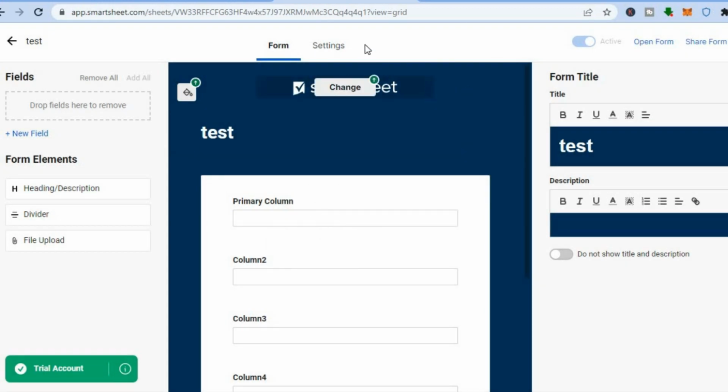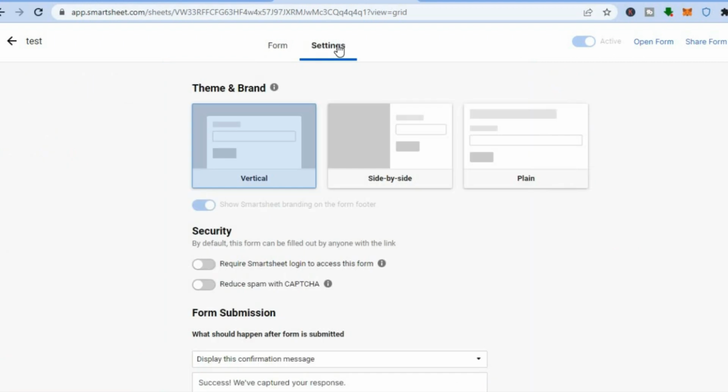Once it is finished and to your liking, you would tap on Settings right here. And then from there, you can see the different theme styles. And after everything, all you'll have to do now is simply tap on Save in the top right hand corner, and then you'll be able to share your form by tapping on Share Form.